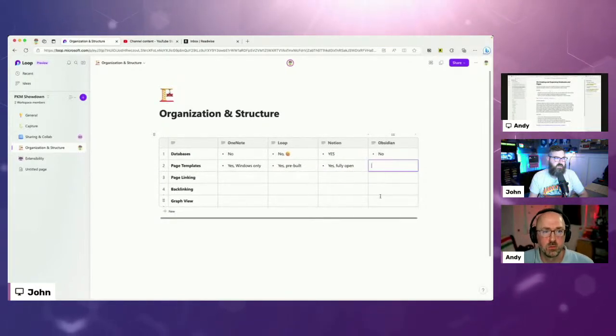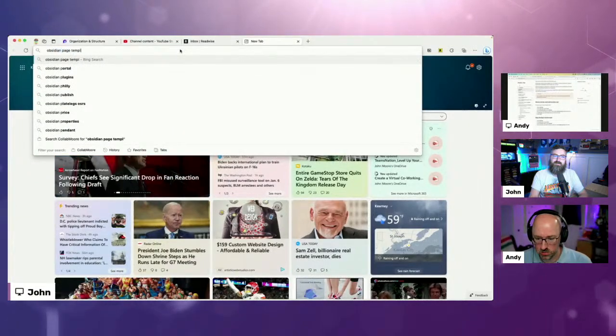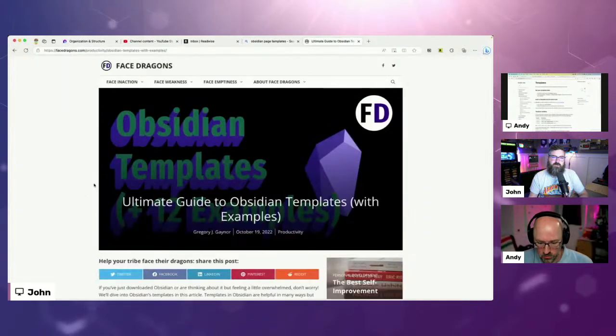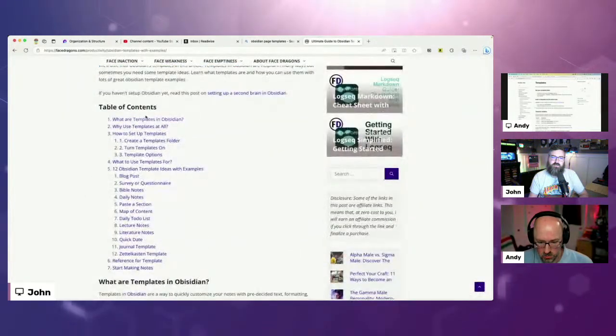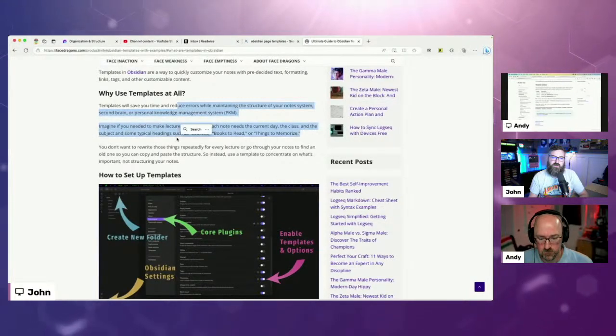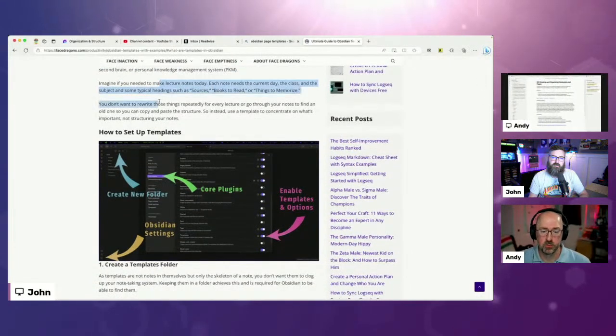Now, what about Obsidian? Can you have page templates? Yes. Okay. Wait, hold on. I just don't know anything about Obsidian. I don't use the templates feature, so that's not something I have. Ultimate guide to templates. So what are templates? Let's just put that as a question mark. We'll come back to that one.